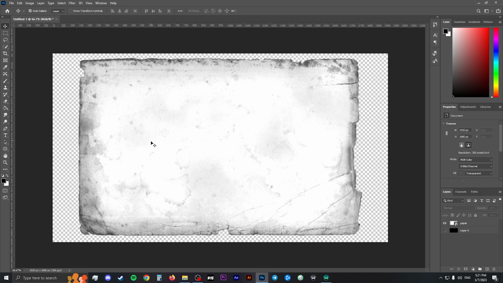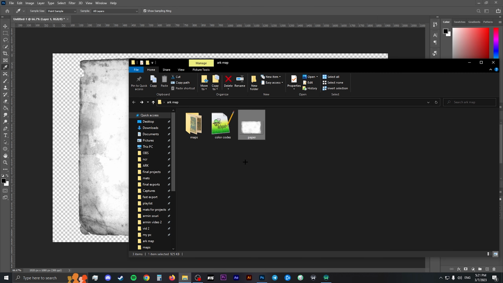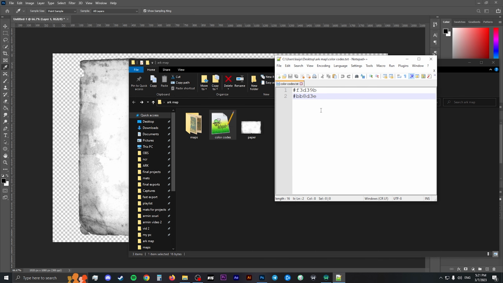Actually we can use it, but I prefer to make a new layer. So you have to click on the background layer and make a new layer above it. And then you have to go to color picker. There are 2 color codes that you have to insert. I put them in the file. Just copy paste them. You have to copy paste one of them to the background color and one of them to the foreground color.